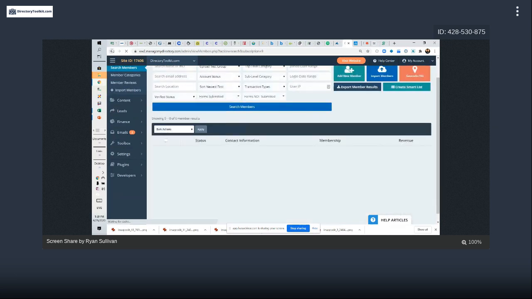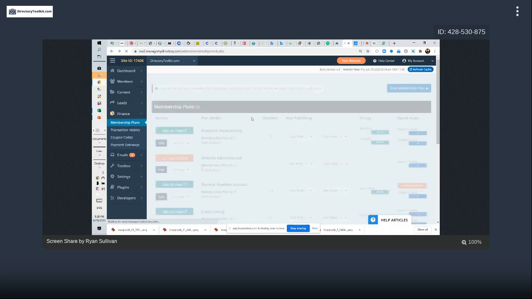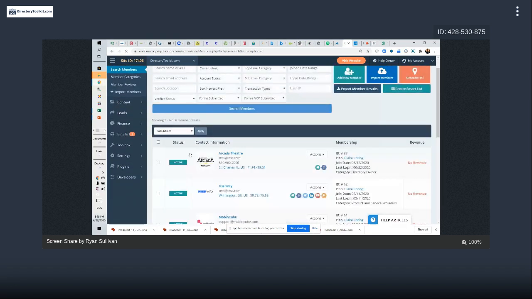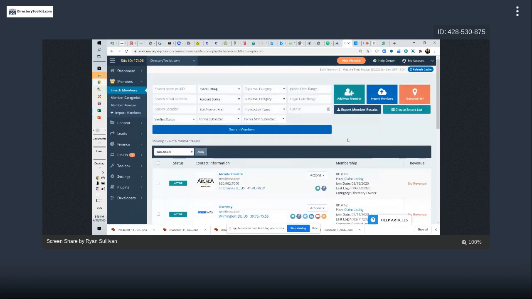And let me go back. Let me just do another one. Let's pretend I'm using it with this one. I'm just going to go to one with some people in it. Let's do the claim listing. So now there's going to be a bunch of things in here, right? Well, if it messed up and you want to delete them, you just literally have to click that, click select all the results, and then delete members, and that's it. And then you can get rid of them.